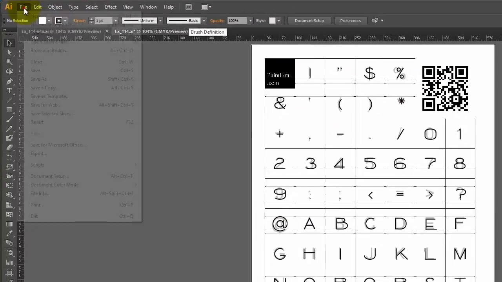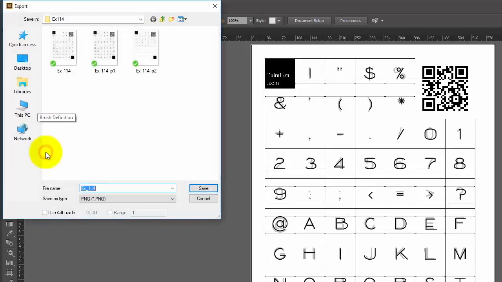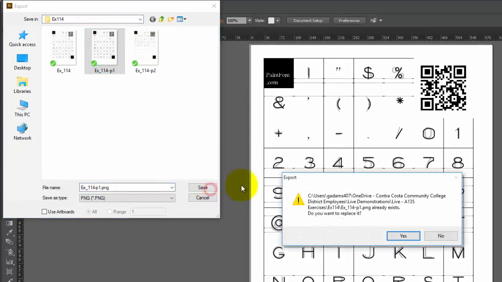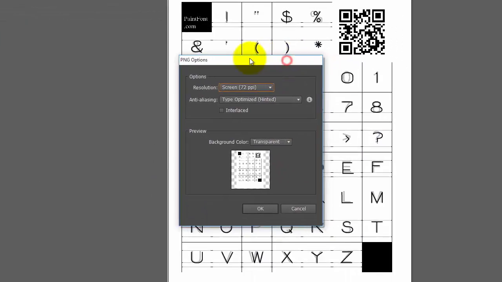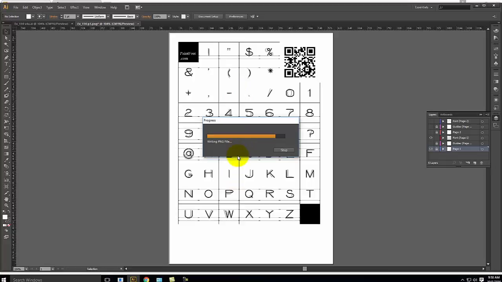I'm going to go ahead and go, previously we've always done File, Save for Web. Because of the quality issue that we need, I'm instead going to go to File, Export. And when I select File, Export, I'm going to change my Save as type to be PNG. And this is going to be exercise 114 page 1 right here. I'll go ahead and click on Save. And then I'm presented with the PNG options. This is where I ask you to change from 72 to 300 so that you have a higher quality output. And then I'll go ahead and say OK. And that is then page 1.